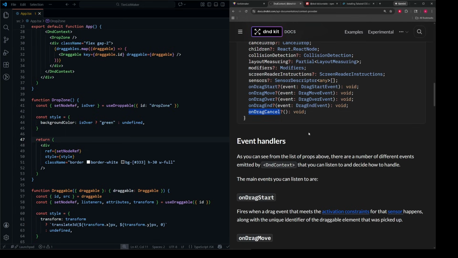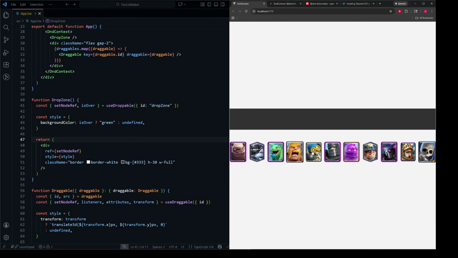The 3 that we'll be focusing on, which are probably the most important, are on drag start, on drag over, and on drag end. Whenever I pick up a draggable, meaning any draggable at all, on drag start is going to fire. As soon as I hover over a drop zone, on drag over will fire. And then once I let go of my mouse, on drag end will fire. So basically, if I want to handle logic that actually drops my draggable inside the drop zone, I need to use the on drag end event. As soon as I let go of my mouse, I need it to just go inside of the drop zone.